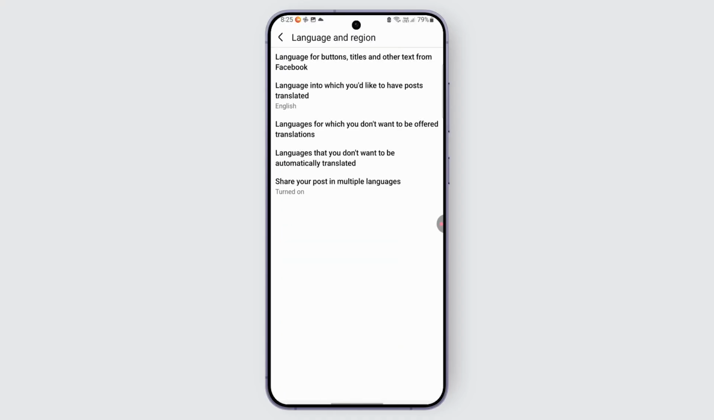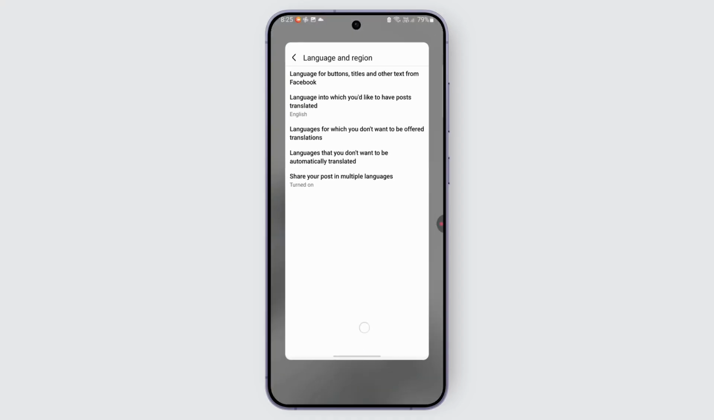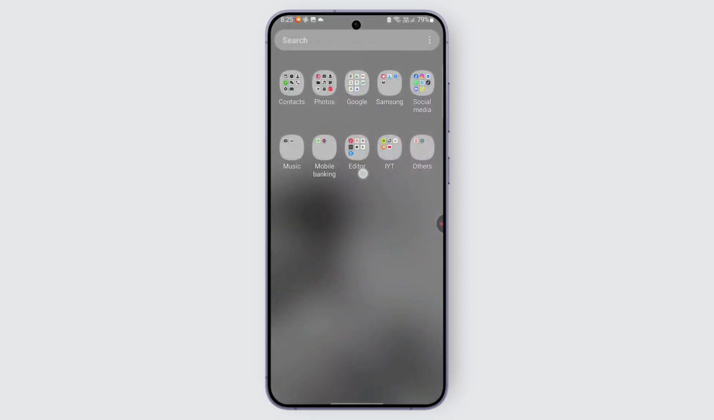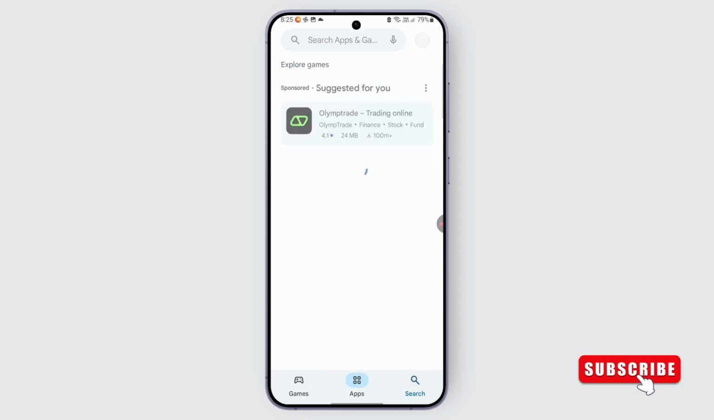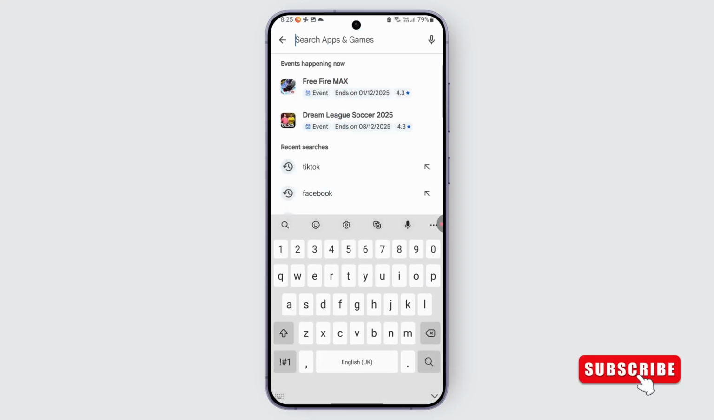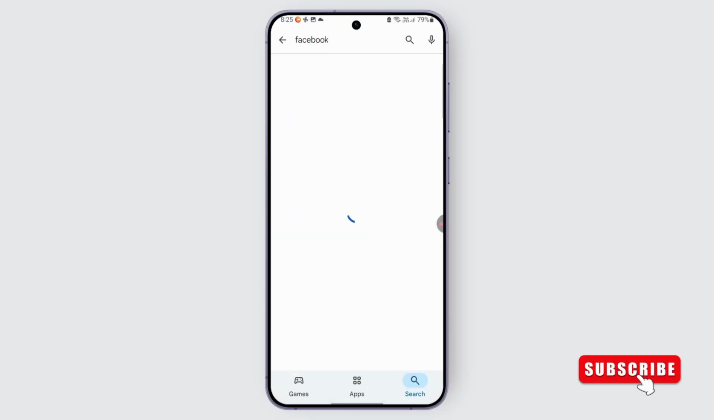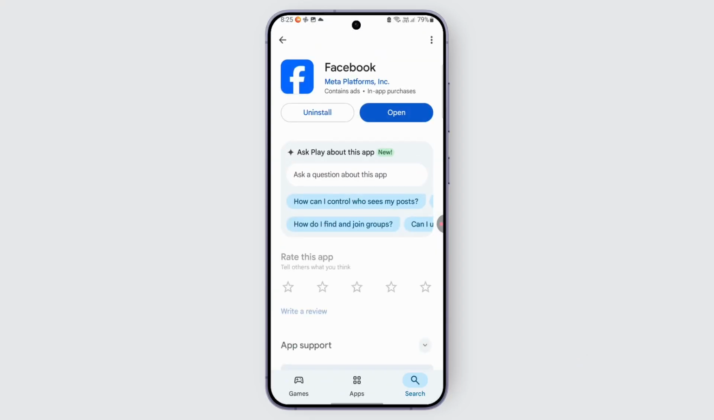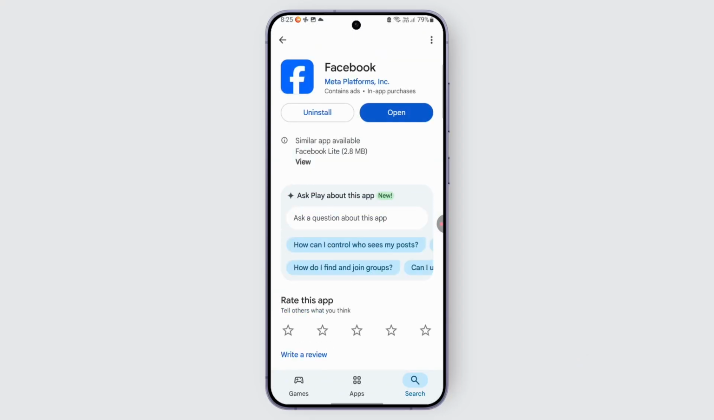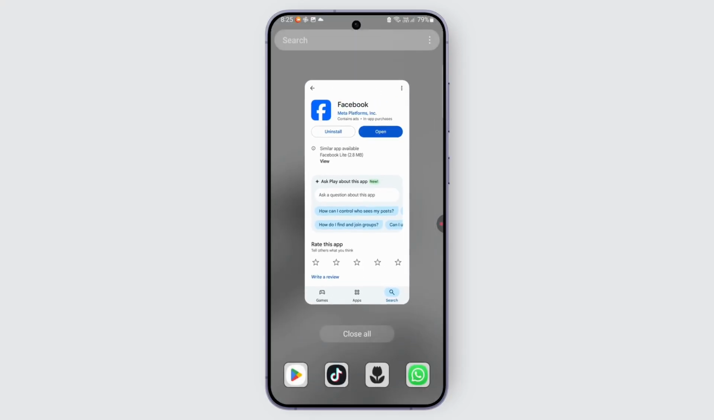And within here, you can try switching to a more common language, for example, English, to see if the Marketplace appears. And also update or reinstall the Facebook application. So you can close this up and go to Play Store for that and search for Facebook here. Once you find Facebook, if there is any kind of update available, you need to update the Facebook application to the latest version available. And that should probably fix the issue.